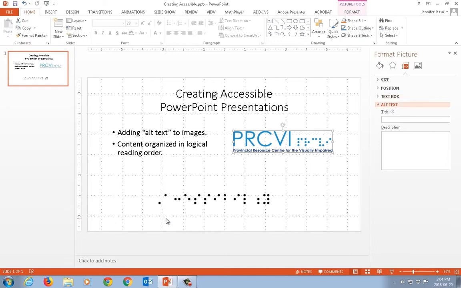Now the alt text button is already pressed, so I don't need to press Enter at this point. I can continue pressing Tab. Tab. Title edit blank. Tab. Description edit multi-line blank. And now I'm at the description edit field, so I can type in my description of this image. PRCVI space LOGO.